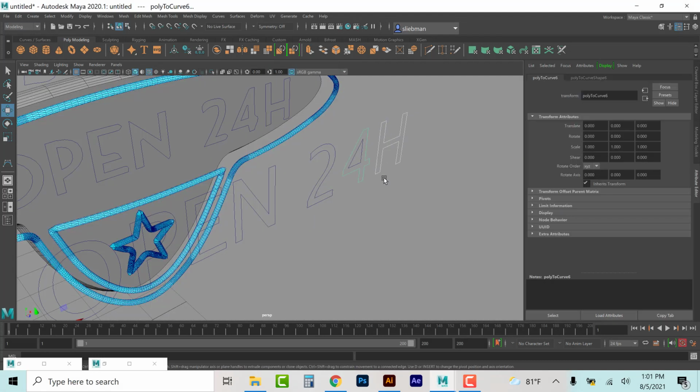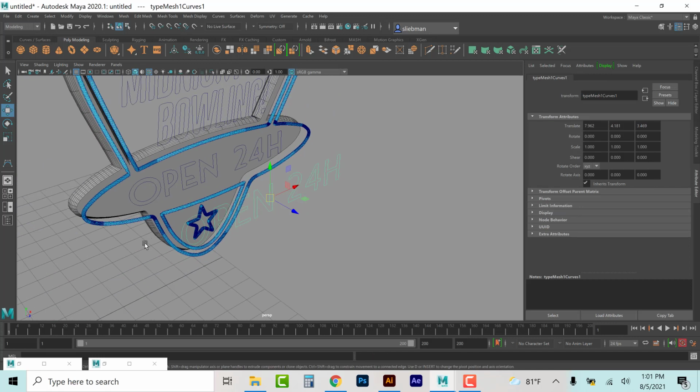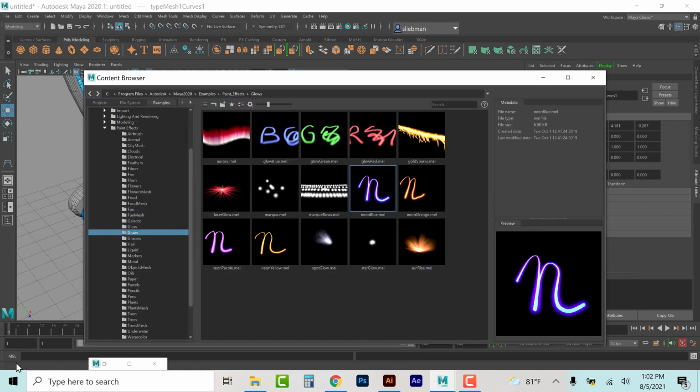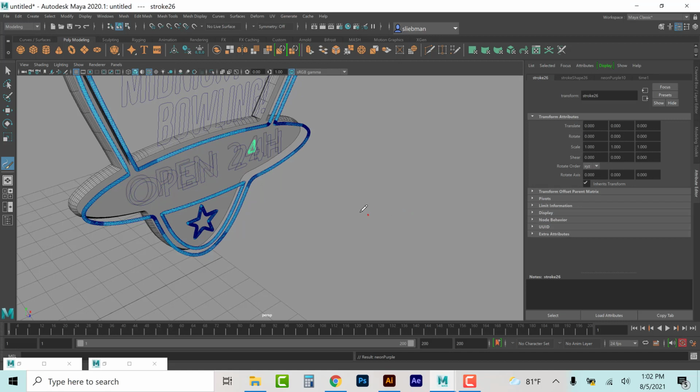There we go. Up, up, up. Now again, don't worry about the curves because they don't render. You see, if I move this back, I can put it where it belongs now. Let's go ahead and choose another neon. Maybe I'll grab this purple. And generate curve utilities, attach brush to curves.